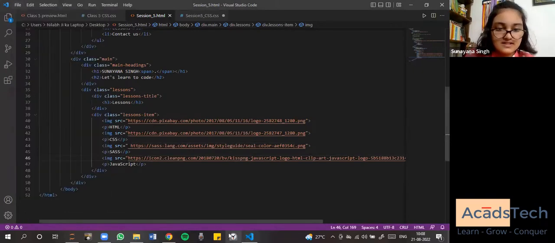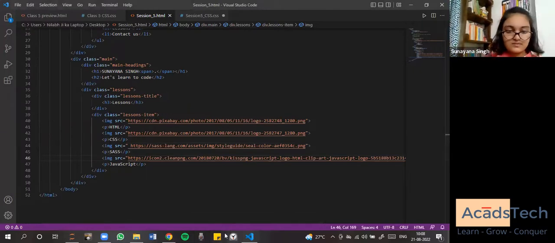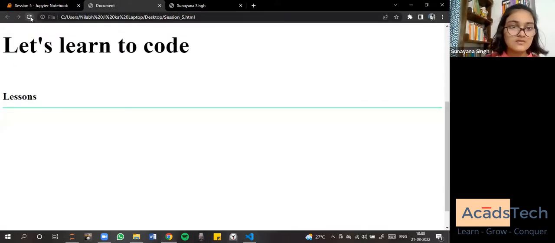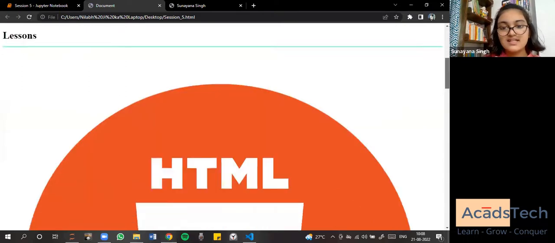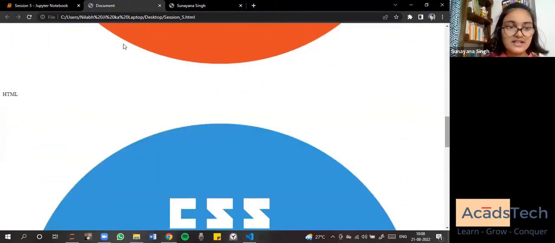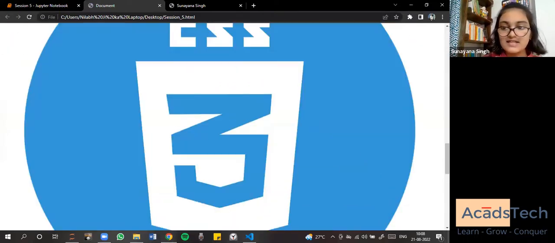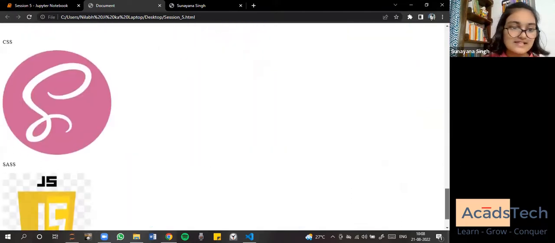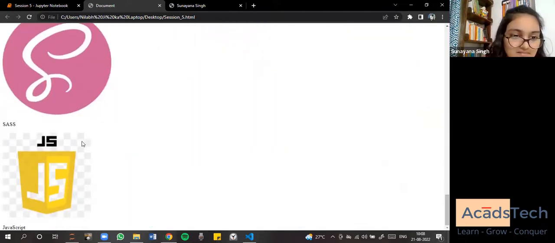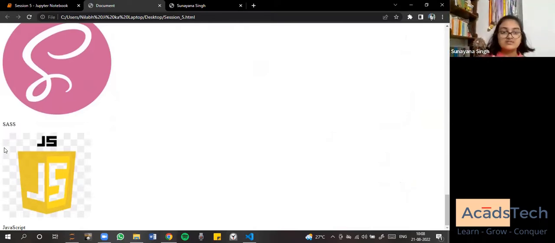Let's save this. As you can see, HTML has appeared here and the paragraph HTML has appeared here. CSS logo, CSS, SAS, and JavaScript. It looks a little bad here. We can use a different image.